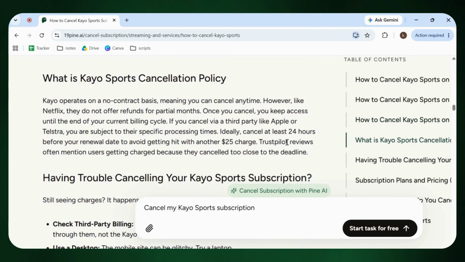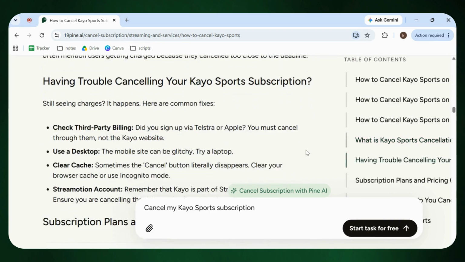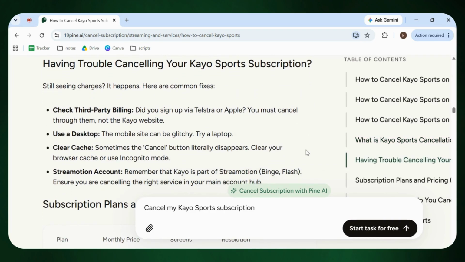Once everything is set, your subscription will show as cancelled or scheduled to expire, future automatic renewals will stop, and you'll continue to have access until the end of your current billing period. Following these simple steps makes canceling your Kayo subscription quick and easy.